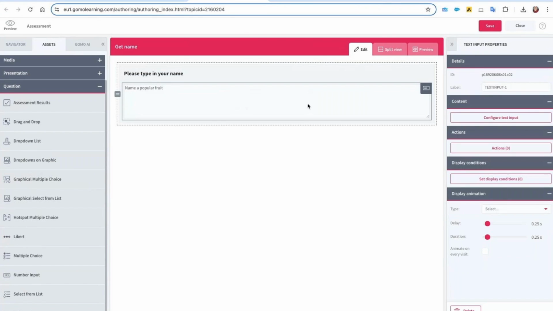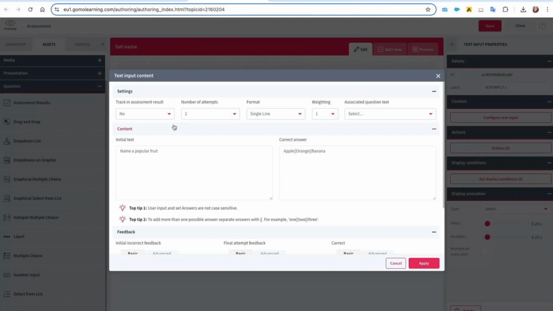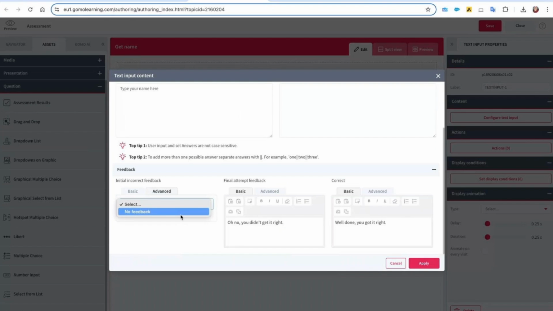So this is where you might be using this as a question where the learner has to type in the right answer. Obviously, in this particular case, we don't need to score them on whether they've got their name right. So here, if I just double click, we don't want to track this in the assessment because we're not actually asking the question. And we're only going to have one attempt at typing in your name. There's no correct answer, so I can remove that. And the initial text, this is what will appear in that box. So I can just say, type your name here. And we don't want any feedback here.